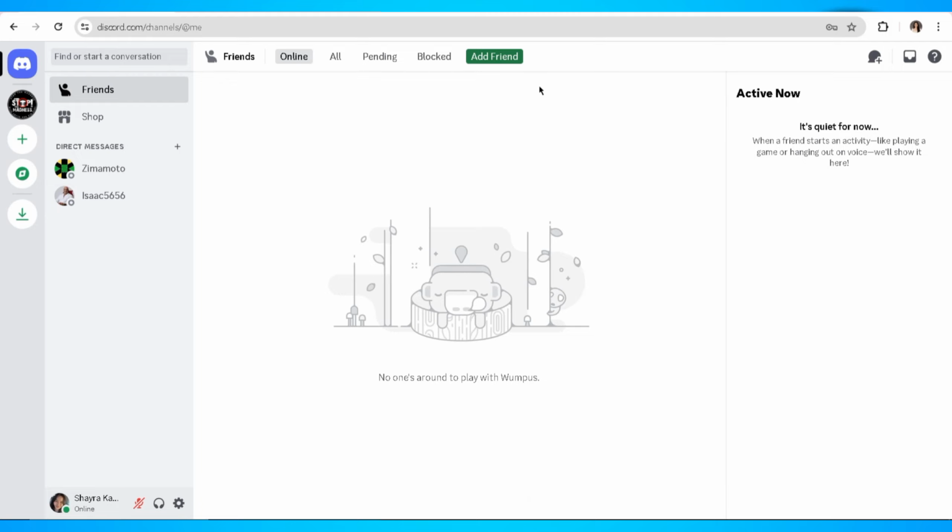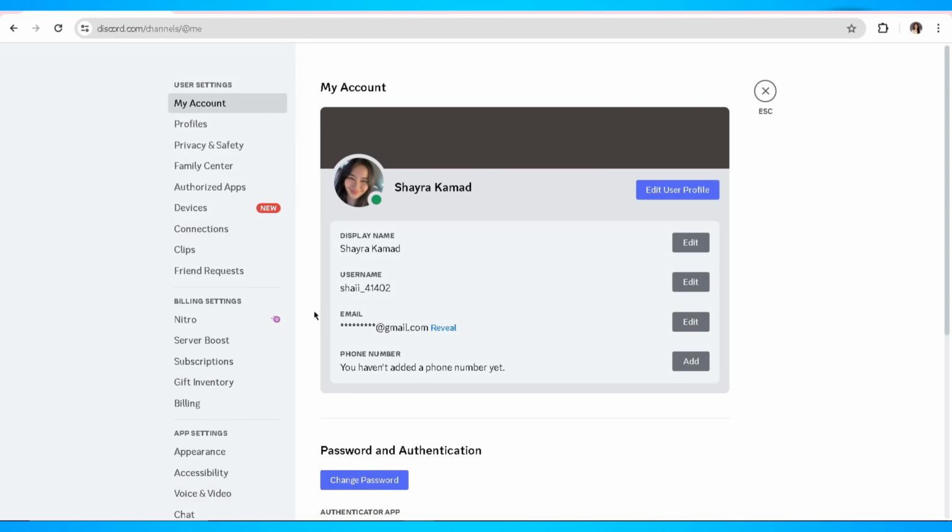On your homepage, you'll be able to find the user settings beside the microphone icon. Now click on this user settings and this will take you to the user settings.